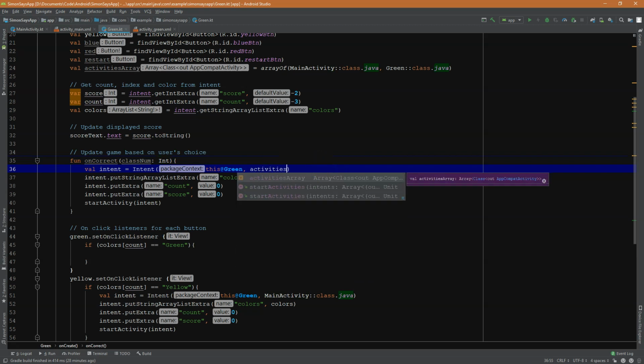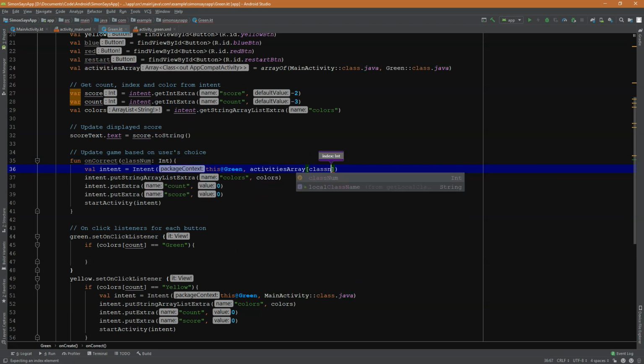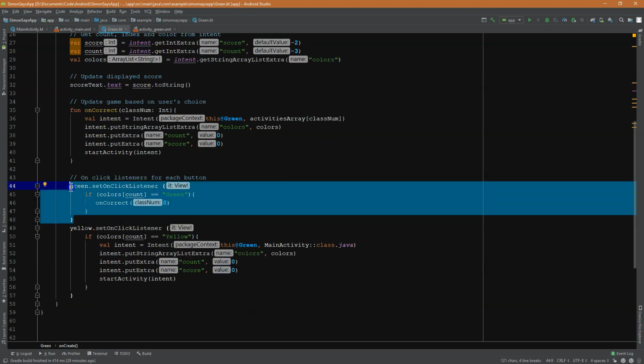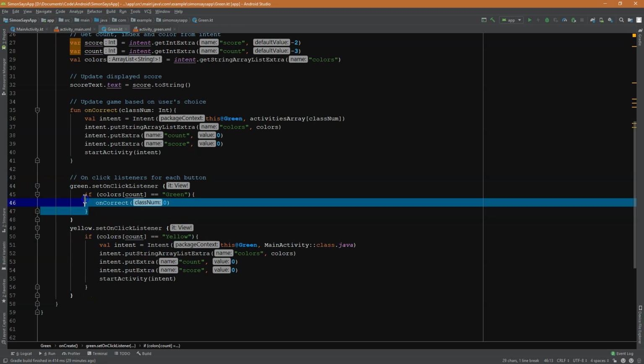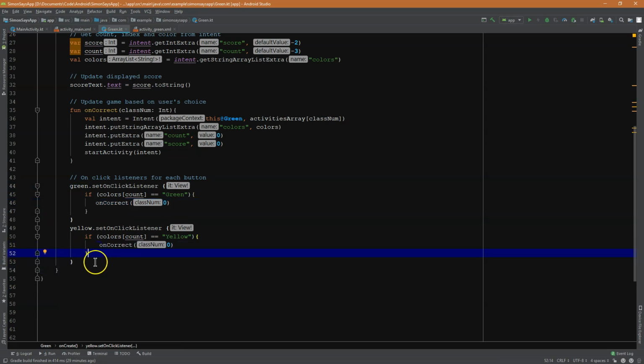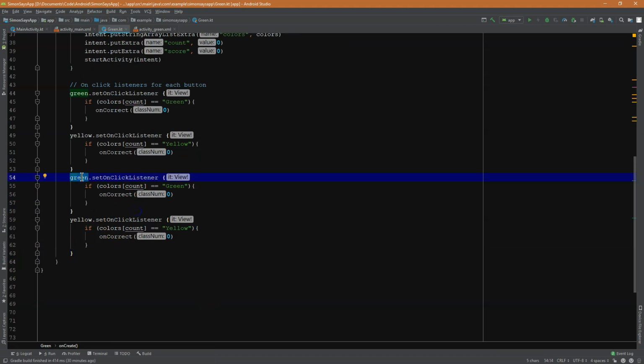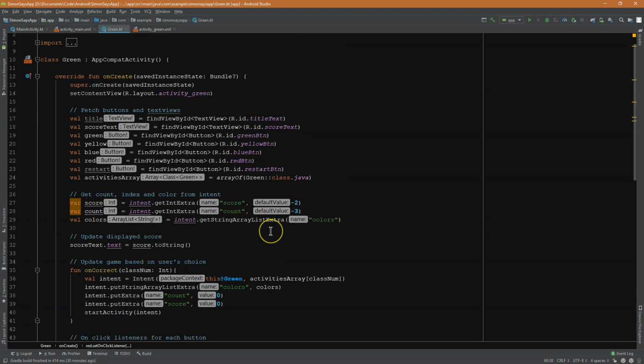And I want to get rid of that, and now I can just use my array, activities, and what I'm using? The parameter for the index. So activities array, class number. So when the user clicks on a button, if they are correct, we're going to run onCorrect, and then we're going to pass as the parameter the index of where we would want them to go. So if they're correct on green right now, I'm saying pass the parameter 0, which would make it go to the main homepage. I just copied and pasted it because I am now making blue and red, similar ID here.